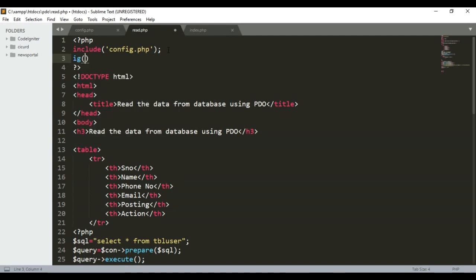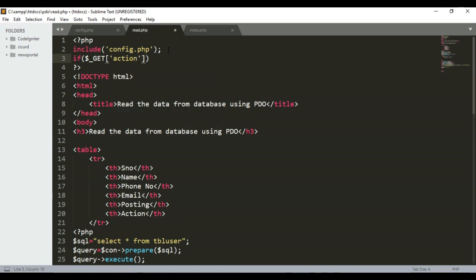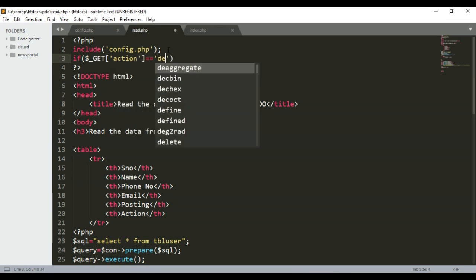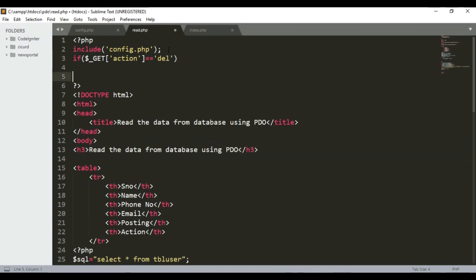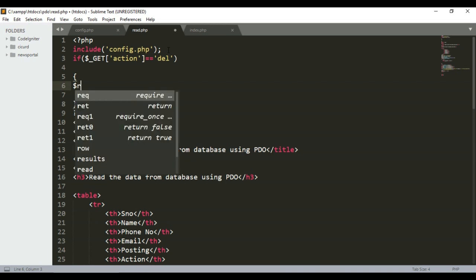If $_GET action equal to del, then action will be performed. Now get the row ID, RID.